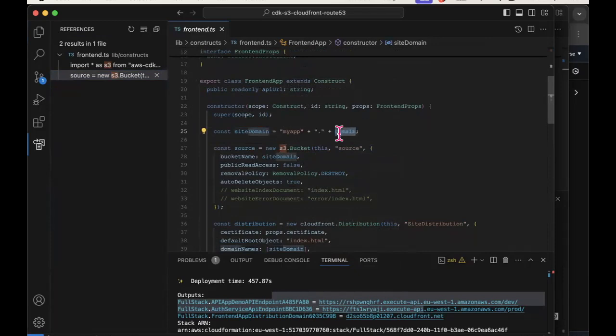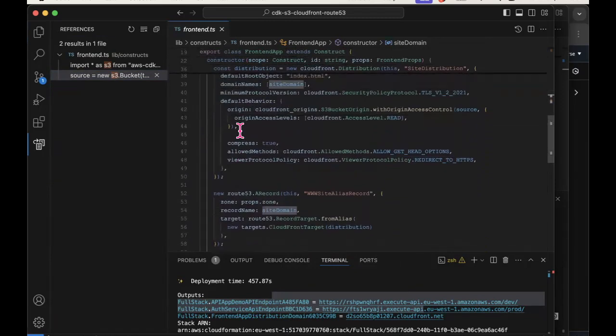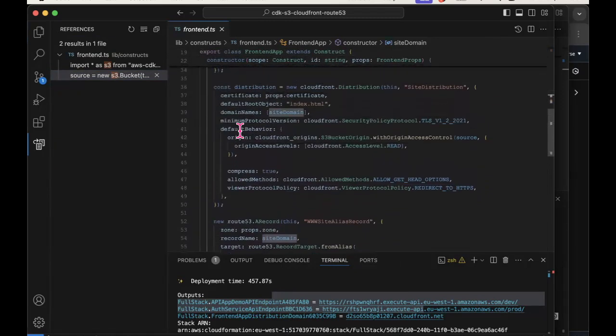So this will be assigned the value dermot.o'connell.com. So myapp.dermot.o'connell.com is the full string for site domain, and I'm now associating that alternative domain name with my distribution as a result of this line here. So I'm linking the certificate and the custom domain name with my distribution.